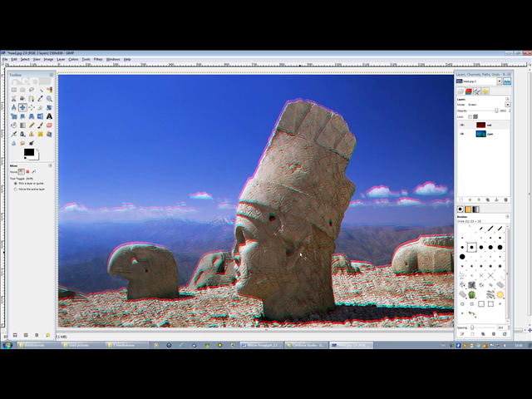Okay, now we got a deep picture, but still this is flat. Now you know what I mean by a flat anaglyph. In the next tutorial, we're going to make a real deep one. So, see you then.